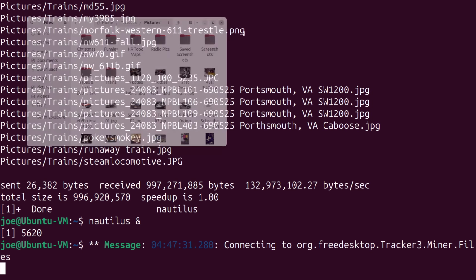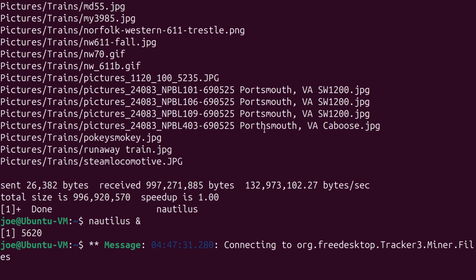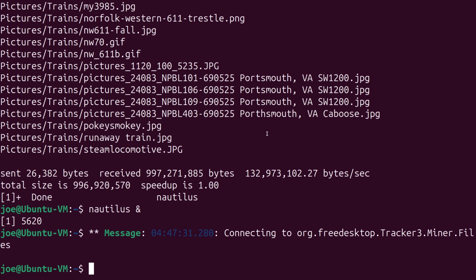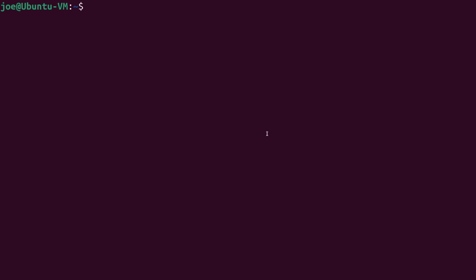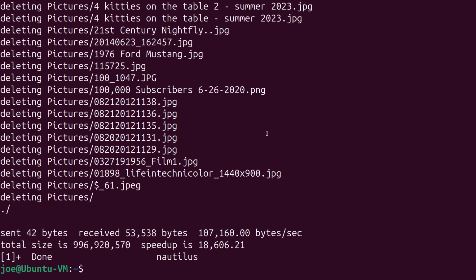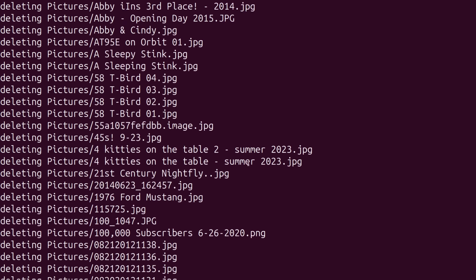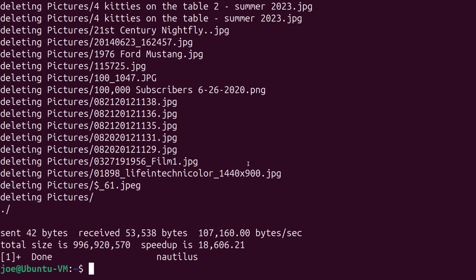And of course, to fix that, it's super easy to do. All you've got to do is reissue the command, and watch what this does. It's going to go and delete that for us. There you go. So that's how rsync works.